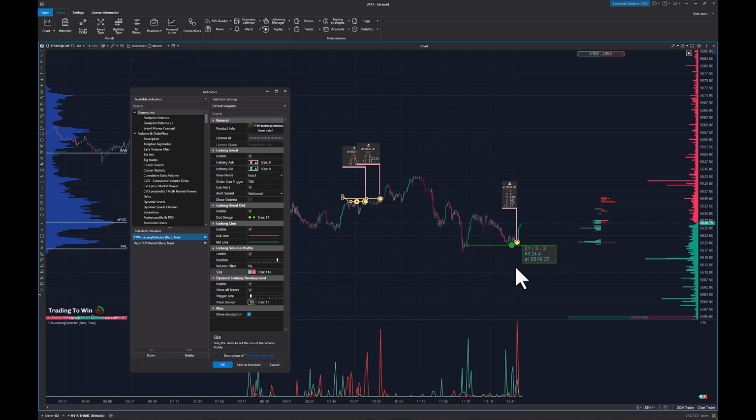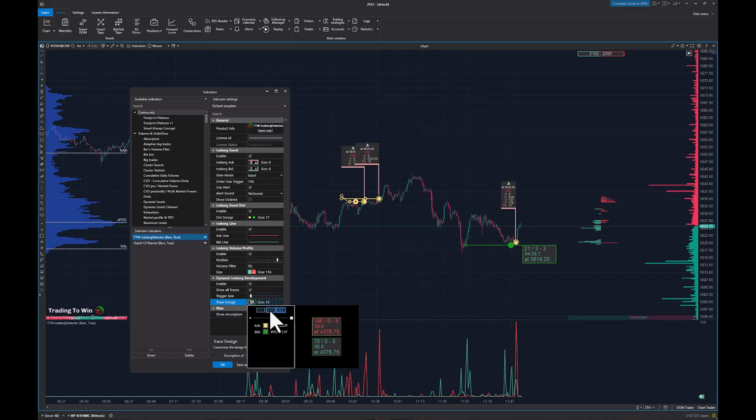The Dynamic Iceberg Development section offers a look at how the iceberg was dynamically executed over time. Enable. Turn this on to track and visualize the individual fills or tranches that made up the complete iceberg order. Show all traces. When enabled, traces for open and completed iceberg orders will be displayed. When disabled, traces will be removed once an iceberg order is completed. Trigger size specifies the minimum traded size of an iceberg order required for traces to be displayed. Trace design. Customize the appearance of the markers used to show the individual traces or parts.